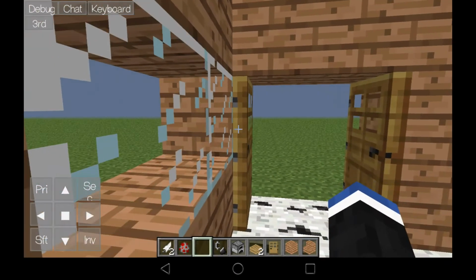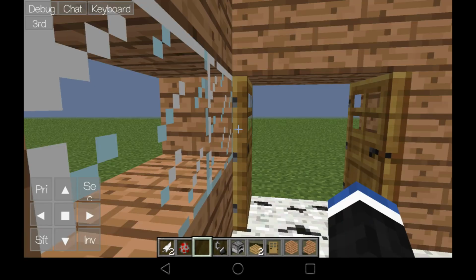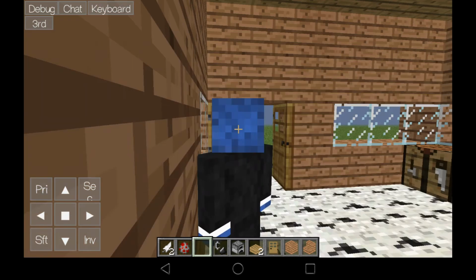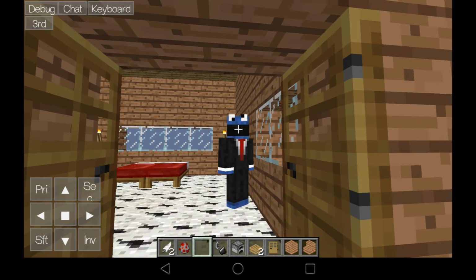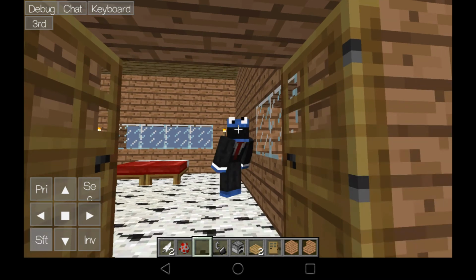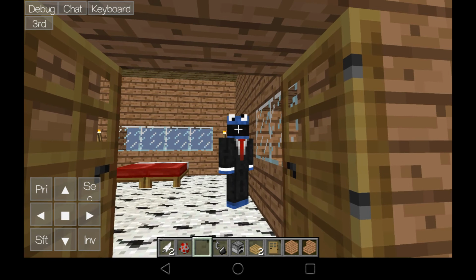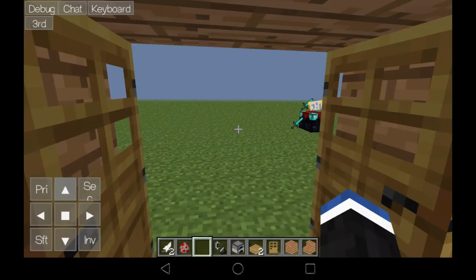How to open your inventory? It's the button under the walk right button. It's called inventory, and you can open your inventory. SFT is shift. I can show it to you. You can sneak there. That needed too long for me because I'm a Minecraft player.